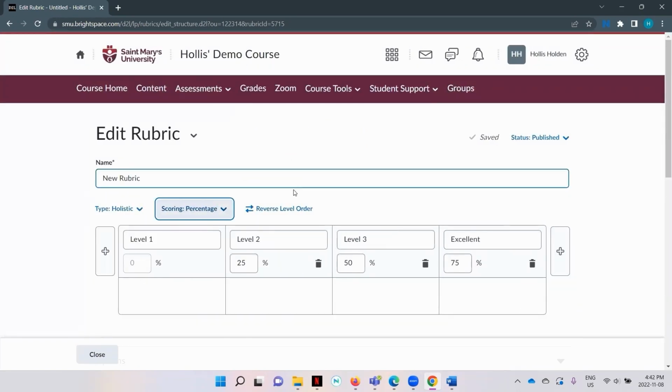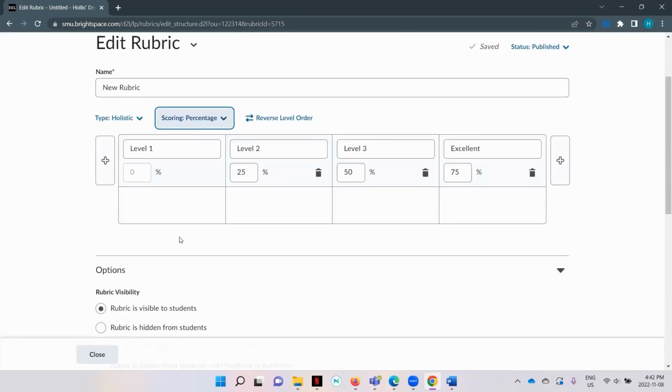So once we've hit continue, you can see that what we have here is basically the bottom rubric, the overall rubric that was seen under the analytic section. Just like with the previous rubric, all you need to do to edit anything is go in and click in the box, and you'll be able to do any edits that you want.